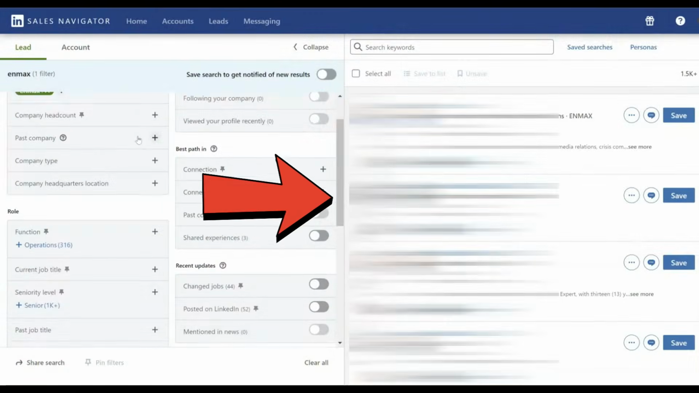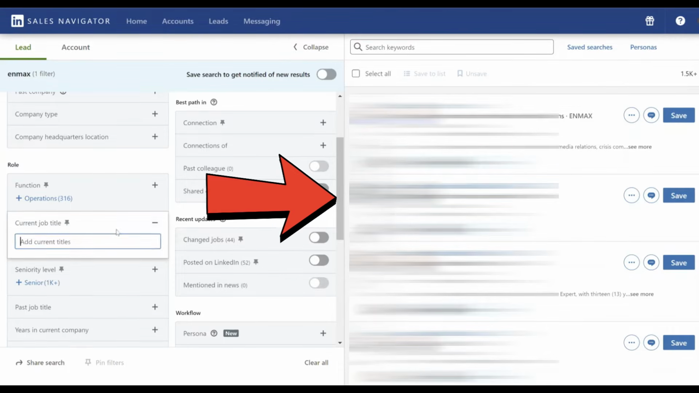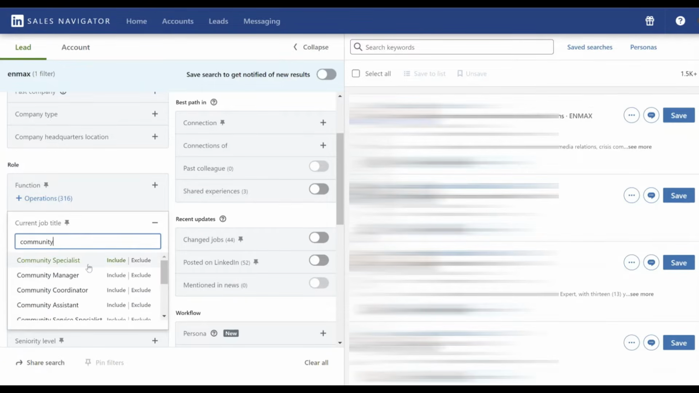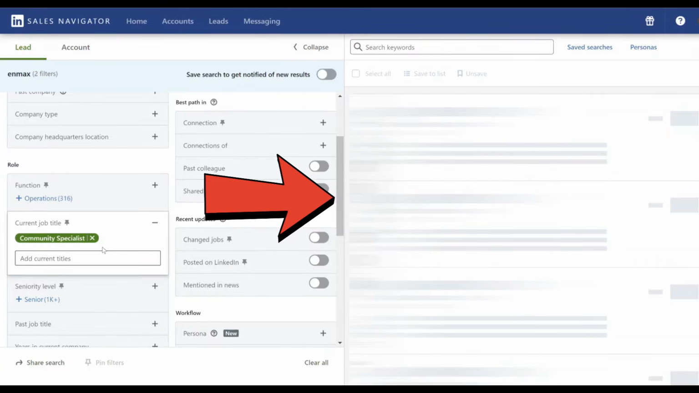Now, I picked this company because, well, I have a bill on my desk from them. But it brings up a list of employees and I can see if there are any first or second connections that I know. You can also further filter this with job titles, and I tried community specialist. A few popped up and that turned out to be their community investment team, and I'm so sorry that I had to blur them out, but privacy is a thing.